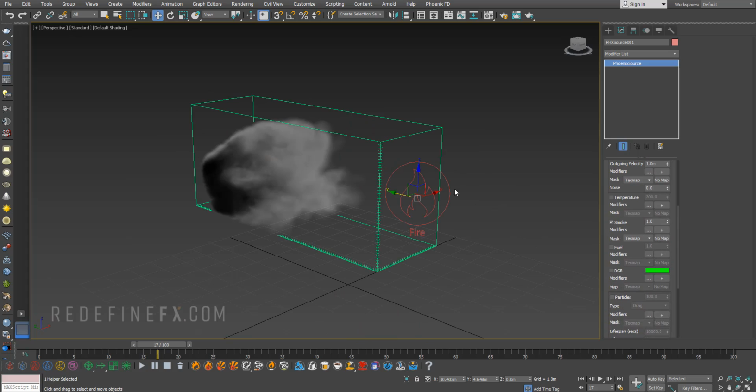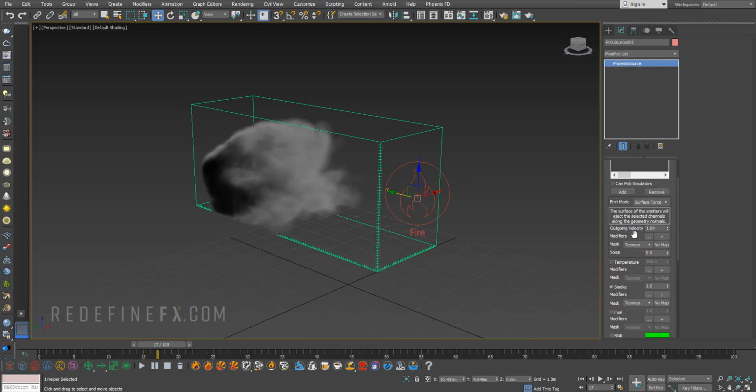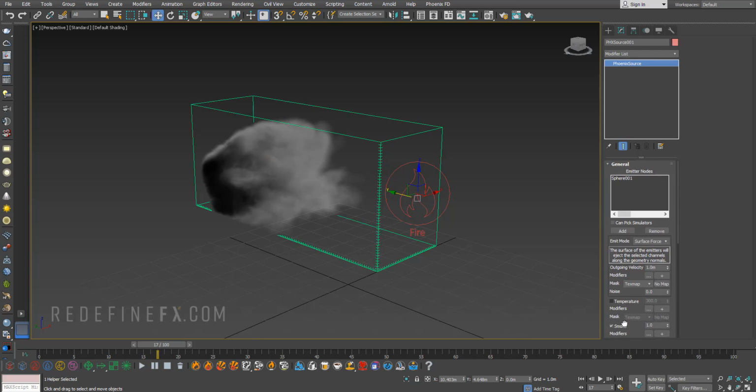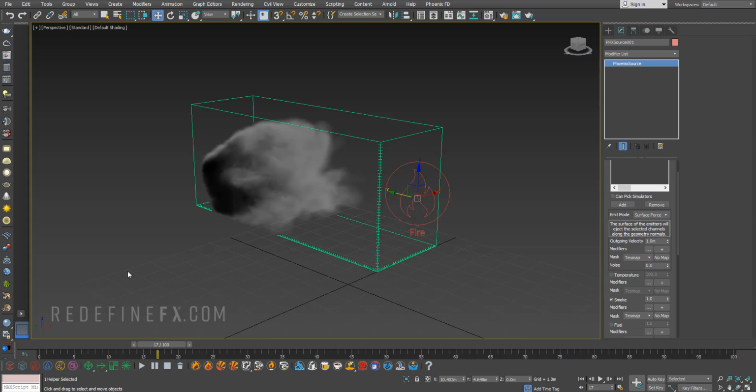So just a basic overview of the source, so you're not scared of it. There's really nothing to be afraid of, some very basic settings here. We're going to go over these a lot in this course, and I'll talk to you in the next lesson about the dynamic settings.